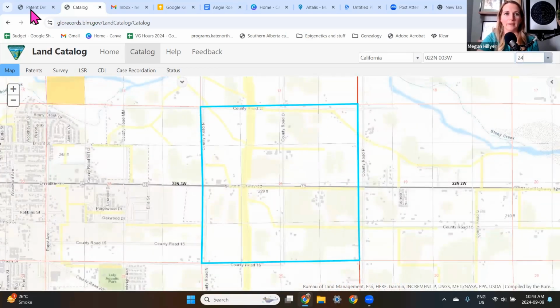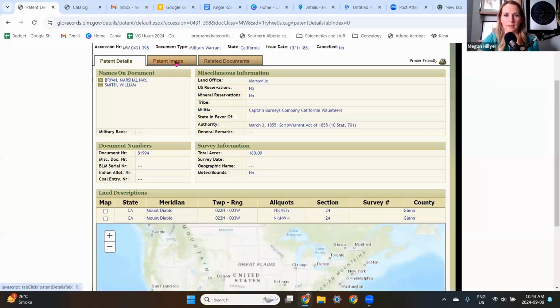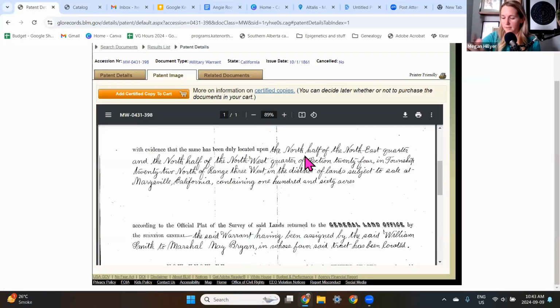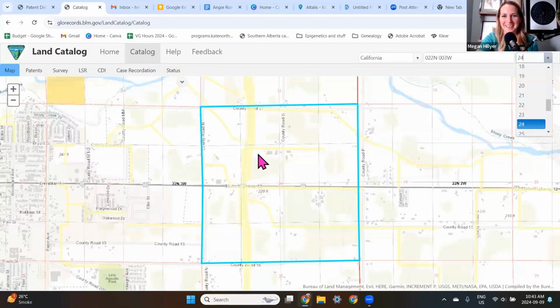Then when we go back and look at the land description on that image, you can see that it's the north half of the northeast quarter, and what else? And the north half of the northwest quarter. Okay, so we go back and look at the map. So we're being little detectives here. So north half of the northeast quarter. So here's northeast.